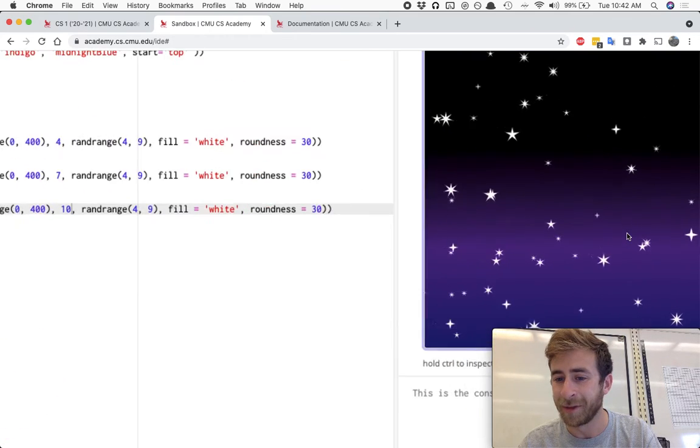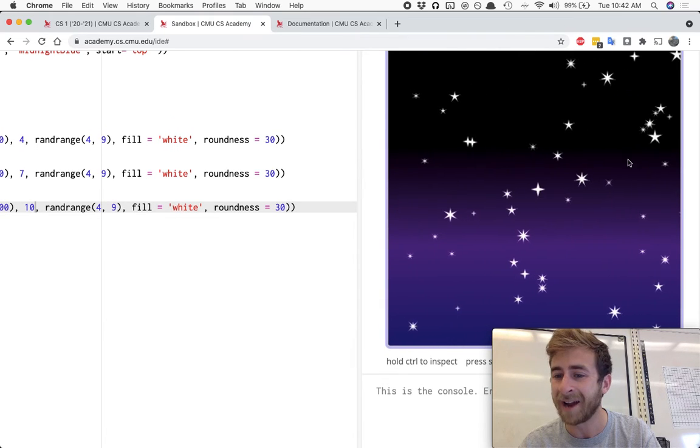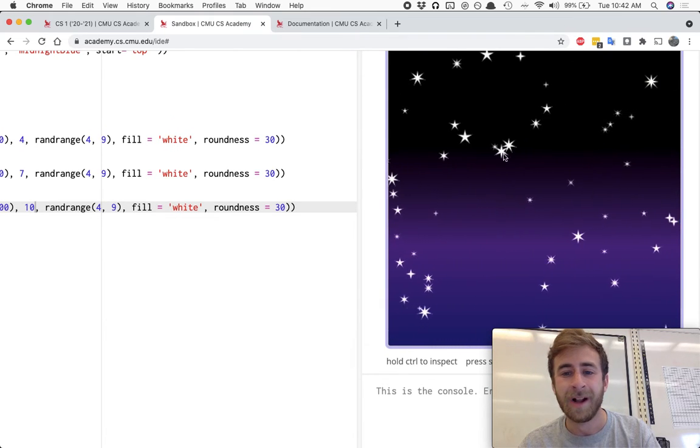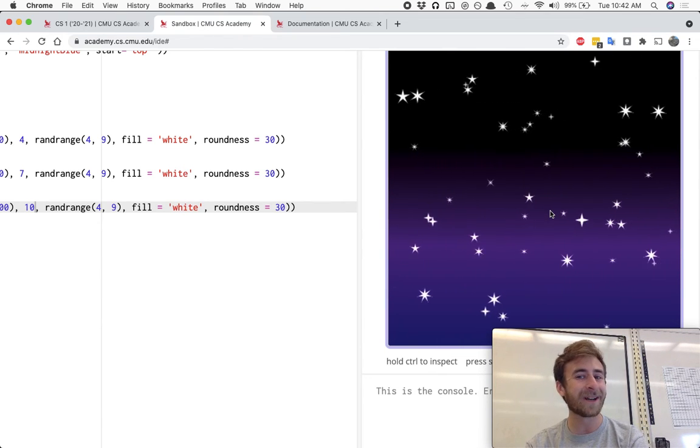Oh, man, we got the 3 layers. Look at our little scene over here. We got the back ones moving really slow. We got a mid zone over there, and then we got the fast ones. This is looking pretty cool.